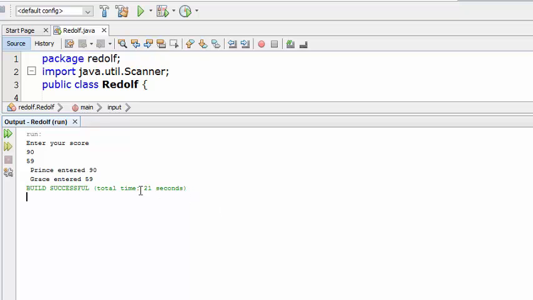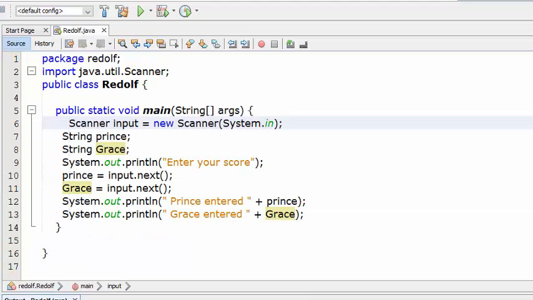So me being the lecturer who built this program, if I cross check, I'll know that Prince is the one who entered 90 and Grace is the one who entered 59. So the person who is not being loyal, I can now deal with that person. So that's string variables, and how you can read them. String is the kind of variable that can accept both alphabet and numbers, so it's an alphanumeric variable. That's the string variable for you.